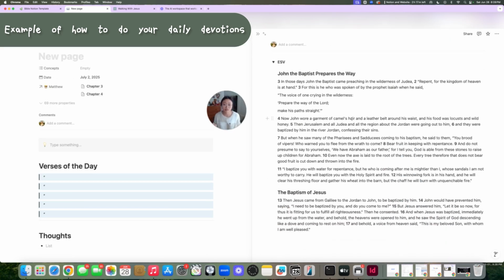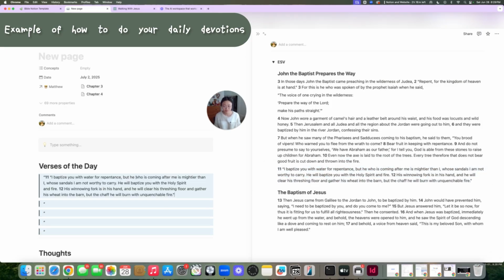So the first step is to pray, and then read the passage through, and then whatever verses stood out to me, I would put it into my template, like here. So John the Baptist said this very important verse. So I would copy and paste it here.